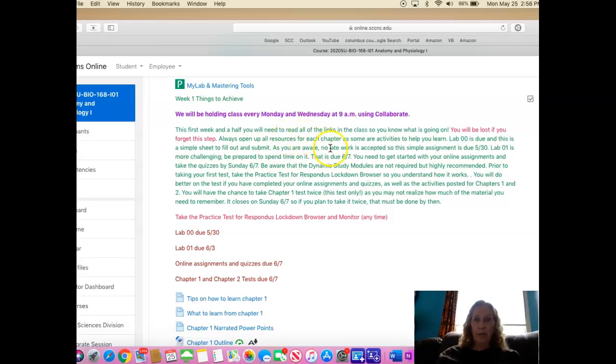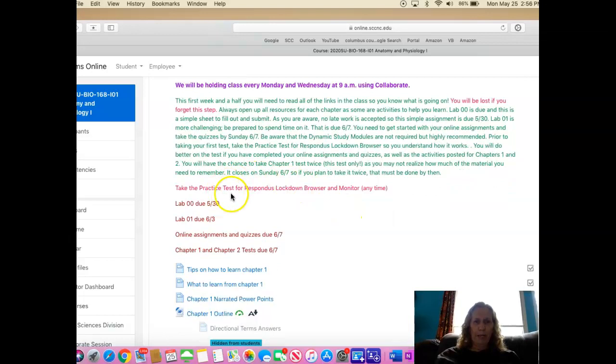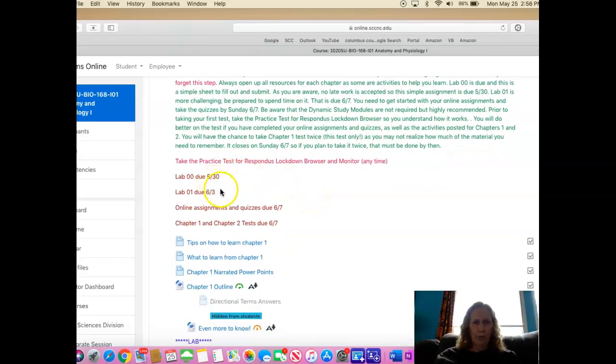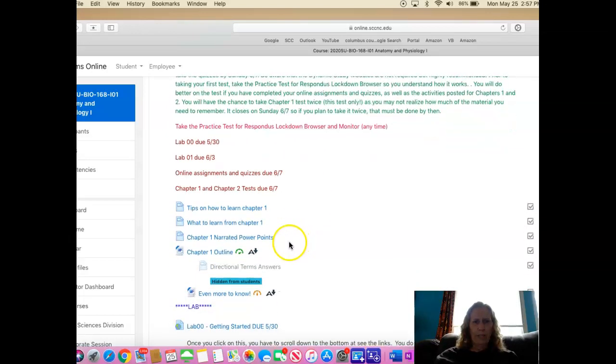You need to read all the links in the class so you know what's going on. You will be lost if you forget this step. And read through this announcement every single week. I will post a video announcement to go over it each week. There's a practice test for Respondus Lockdown Browser. You can take that. This tells you when your labs are due. The online assignments are due.